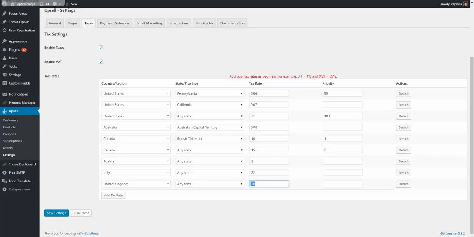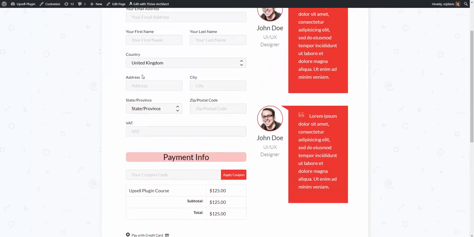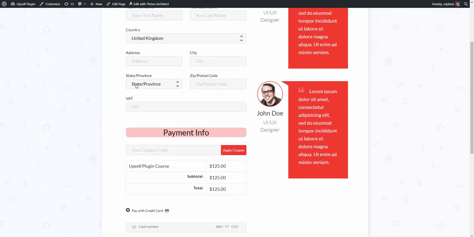Now if we go back to our checkout page, you'll see how it works. Right now we don't have any state selected. Once the person fills out the form and selects their state, so let's say they choose England, you'll see that the VAT for 20%, a $25 charge, is automatically added.